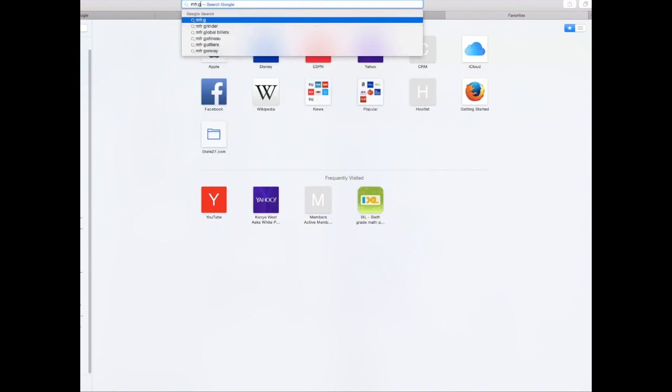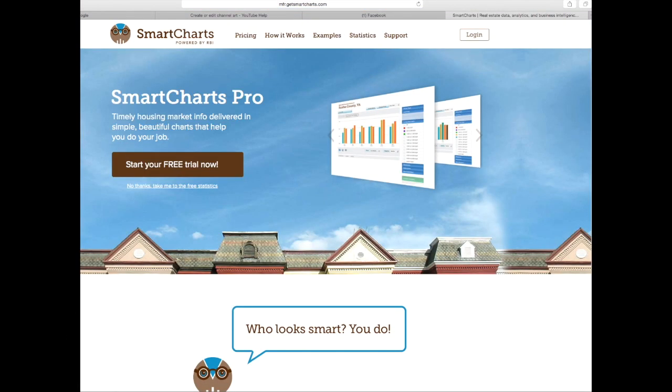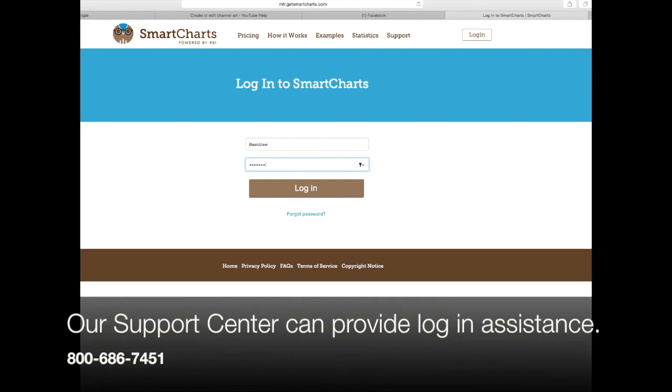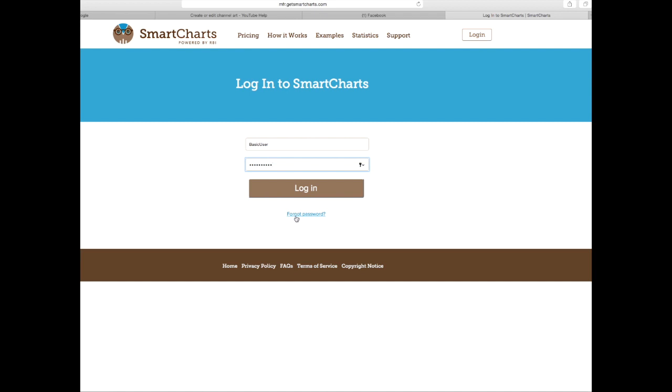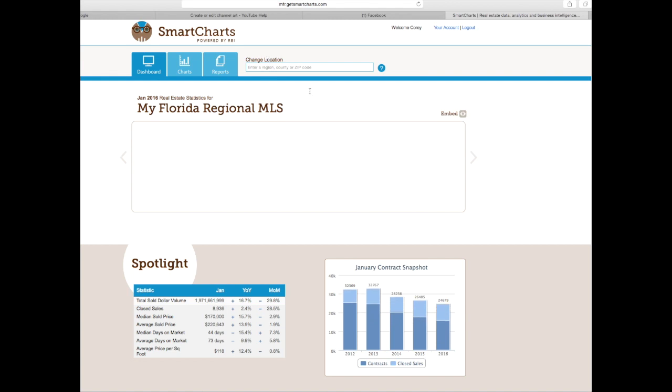Okay, now we are going to go to our internet and we're going to go to mfr.getsmartcharts.com. And when the page loads, we're going to go to login and enter our username and password. And if you're having trouble with your login, give our support center a call and they can definitely help you out. But if you just simply forgot your password, you might just try this option here, forgot password. Let's go ahead and log in.